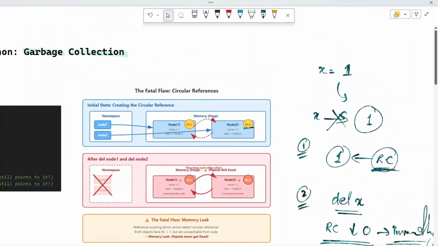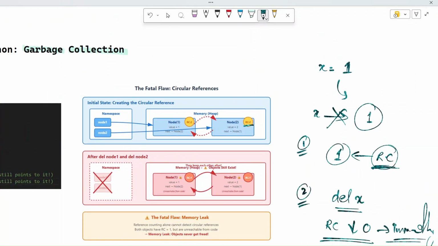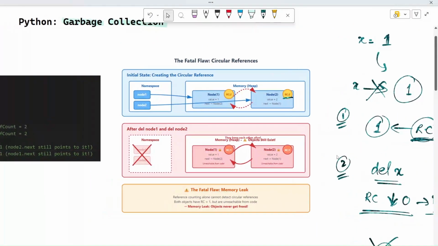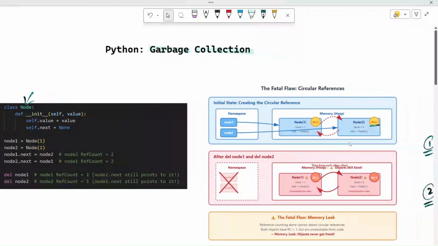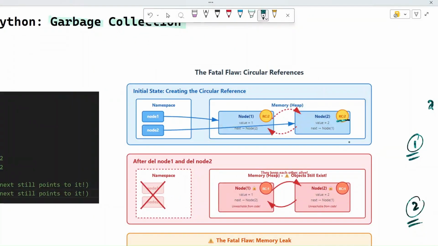But there is a special case when सिर्फ ये reference count drop down to 0 and then clearing the memory is not helping. Now what is that special case we will be seeing here. एक class definition है like Node class, and then we are creating two objects. Node 1 is the label to object 1, node 2 is the label to object 2, and then what we are doing: node1.next = node2 and node2.next = node1. To visualize this, look at this picture.